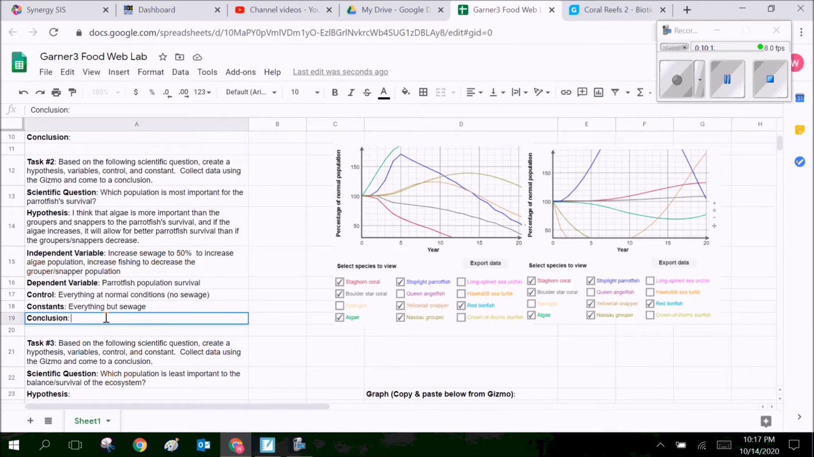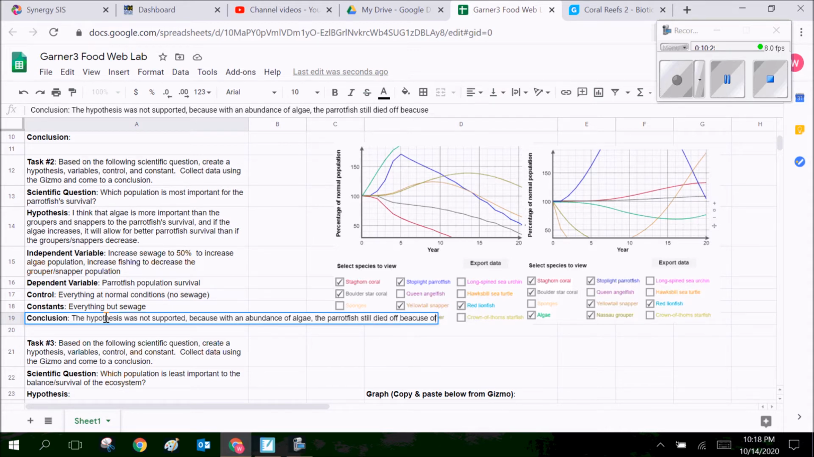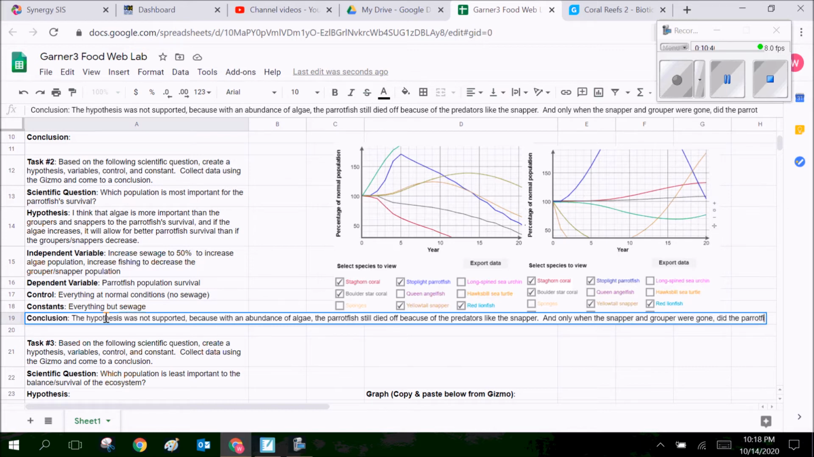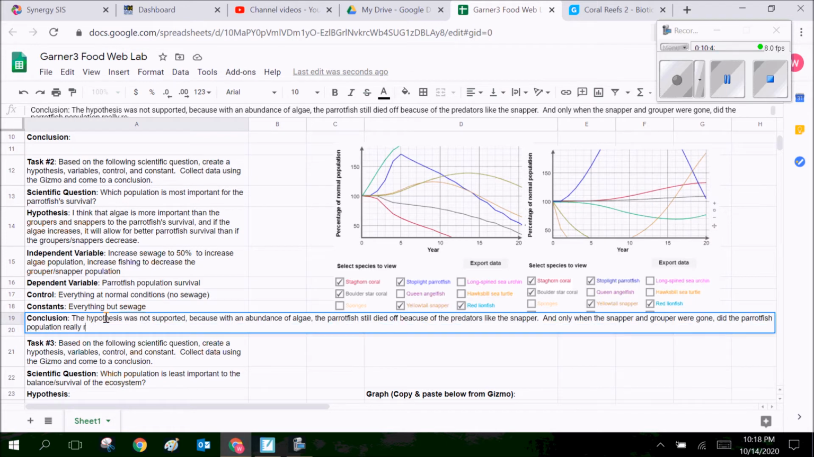So I'm going to come down here and say that my conclusion is the hypothesis was not supported, because with an abundance of algae, the parrotfish still died off because of the predators like the snapper. And only when the snapper and grouper were gone did the parrotfish population really explode. And I could even say that when the snapper came back, that was the only time that the parrotfish really fell.